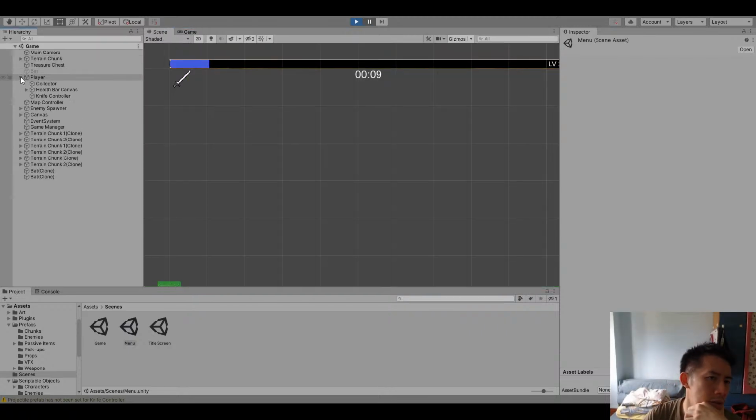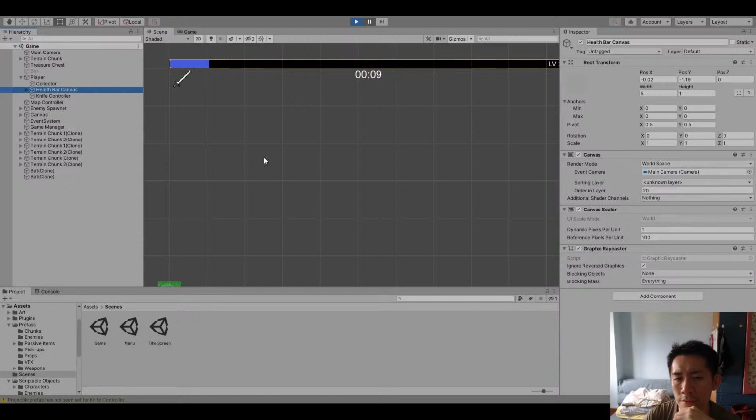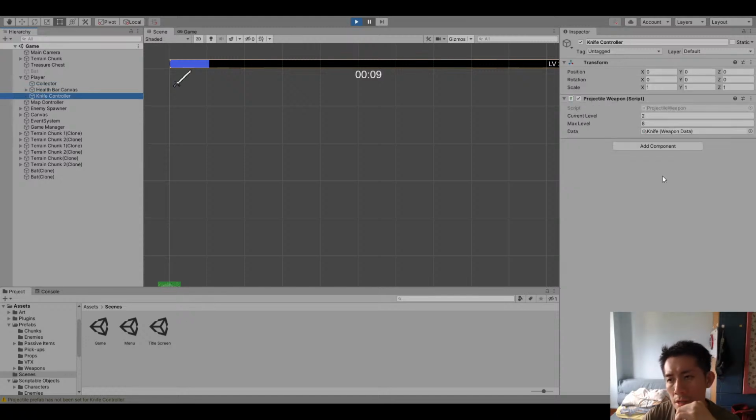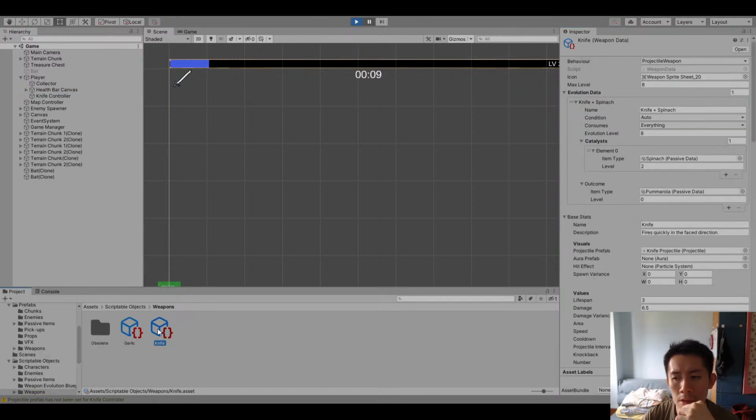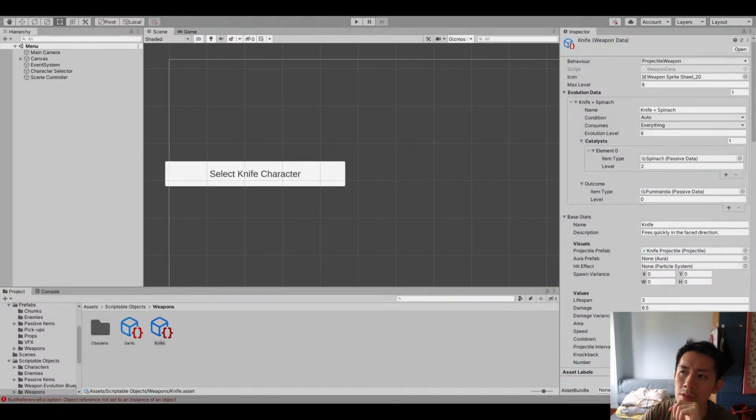What's wrong with the... Why is the knife spawning two of them? Levels 2. Okay, just give me a moment, yeah. I'm gonna see if I can restore my project files, because this is clearly not working properly.